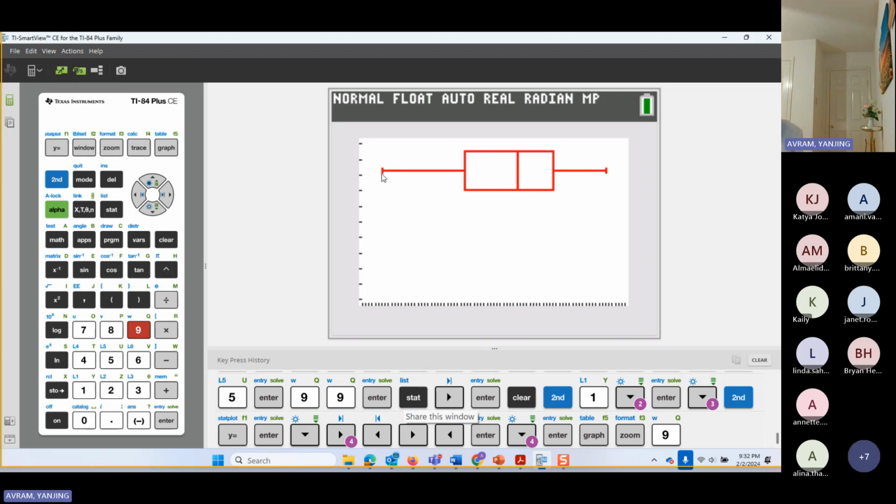And this doesn't have anything like a broken point right here. So that means my data set does not have an outlier. This data set doesn't have any outliers. All right, so that is how you do this one on the calculator.